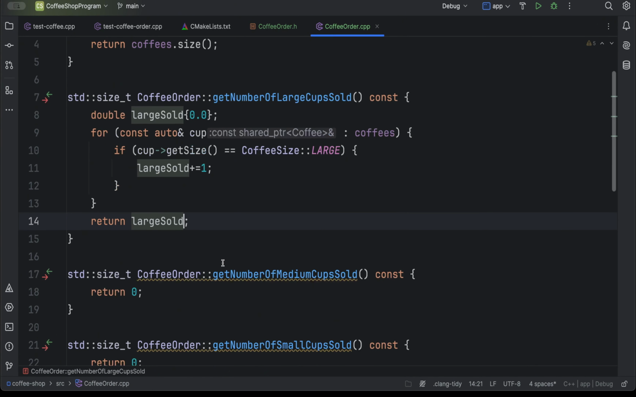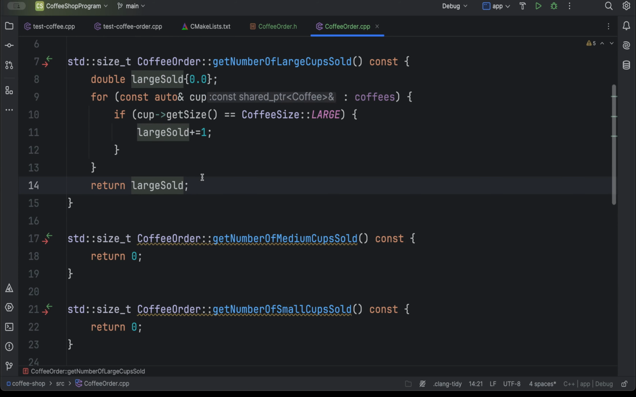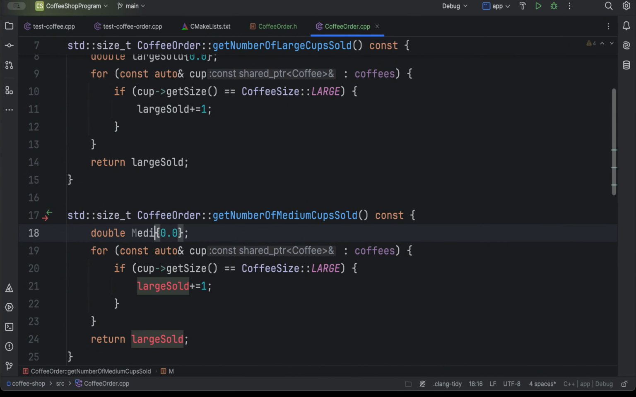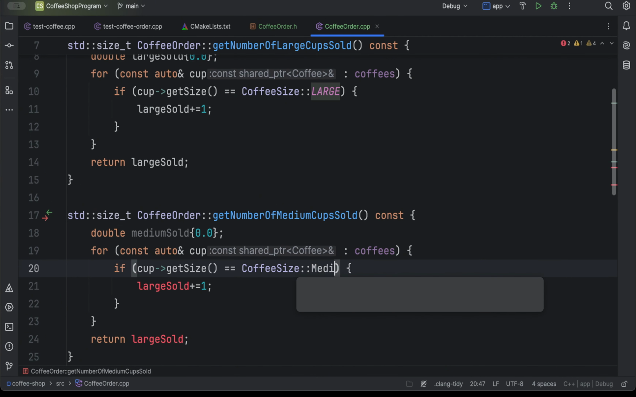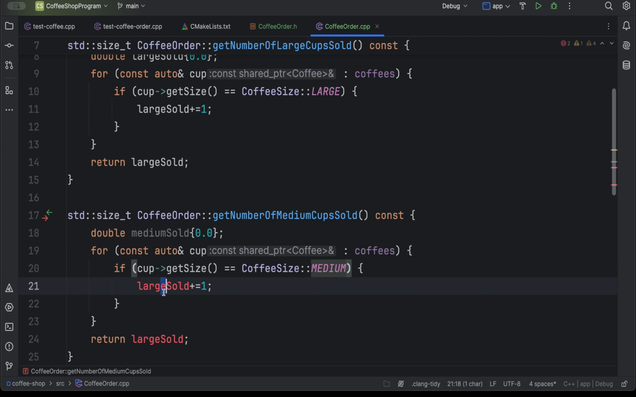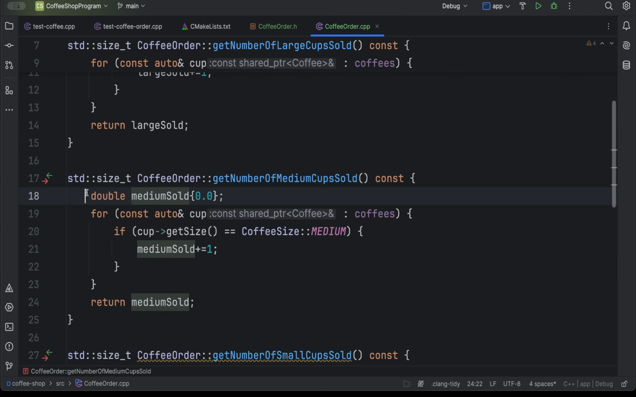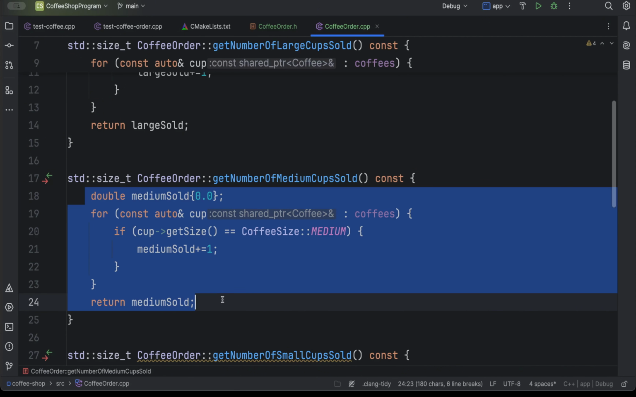This is the same logic that we'll do for medium sold. If I copy it like this and call this mediumSold, and I change this to medium, and I change this to mediumSold. But when you write a program and you see that a bunch of code like this is repeated, it tells you that you need to do some refactoring. So let us refactor this one.